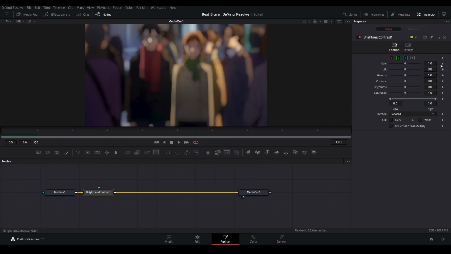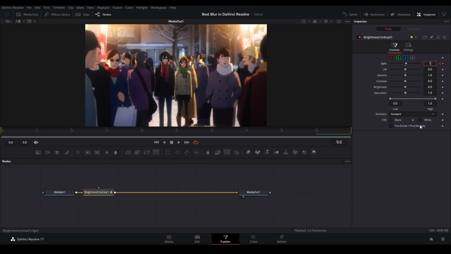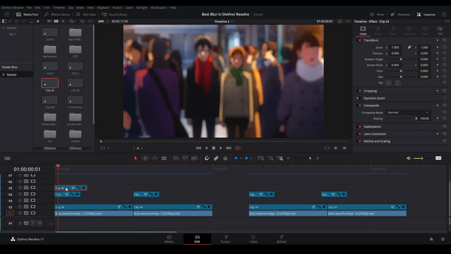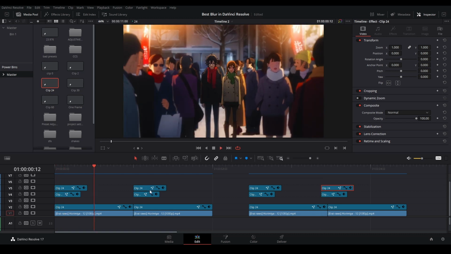And we're going to keyframe the gain from 1.2. And then go to the end of the clip, and then we're going to go to 1, something like that. A nice little flash. Maybe we can put it on top of all of our clips. This gives a little bit more impact.